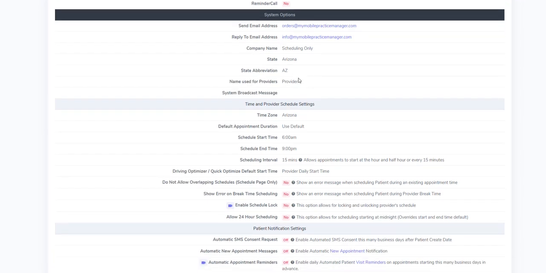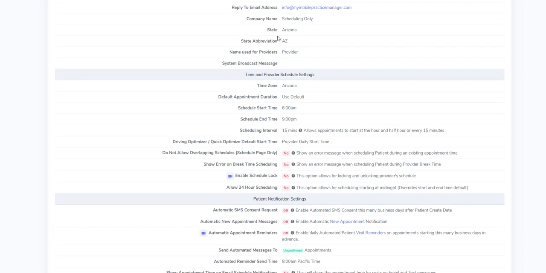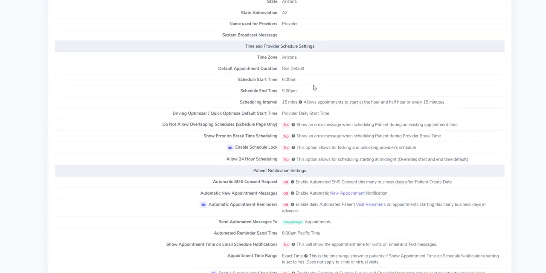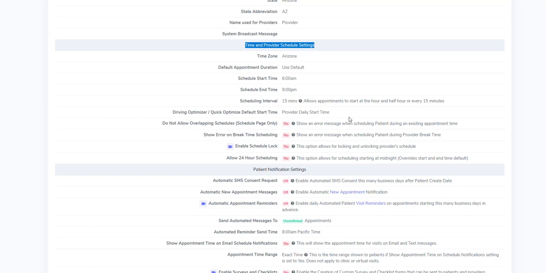These include things like your company name, and the state that your company is set up in. And then you'll also see time and provider schedule settings. These include all of the configuration settings related to time zone, start and end time for your providers, scheduling interval, those types of things. So just one I'll highlight here is the scheduling interval. The options for this one are either 15 minutes or 30 minutes.